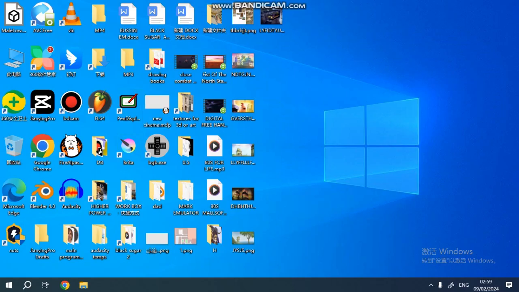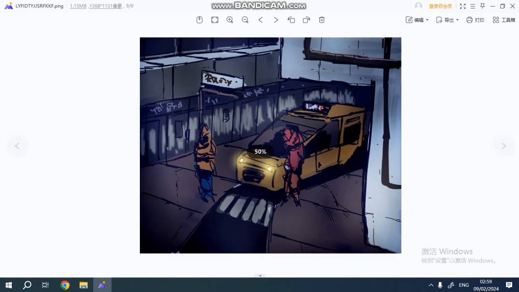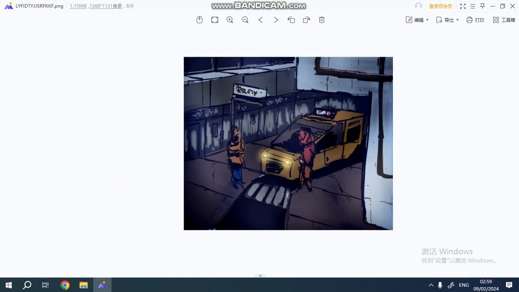Just check it out in full blast, full blown epicness. These two guys, what are they doing, eh? Waiting for the taxi there. Looks better further away.